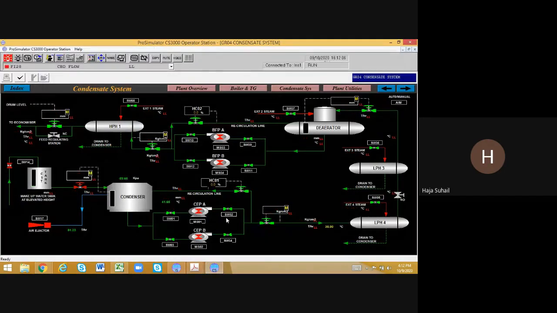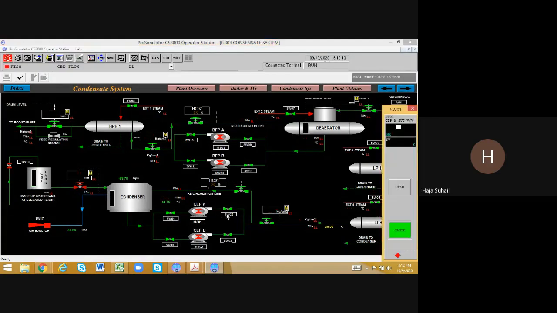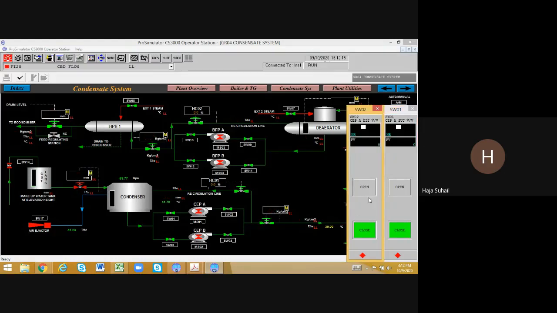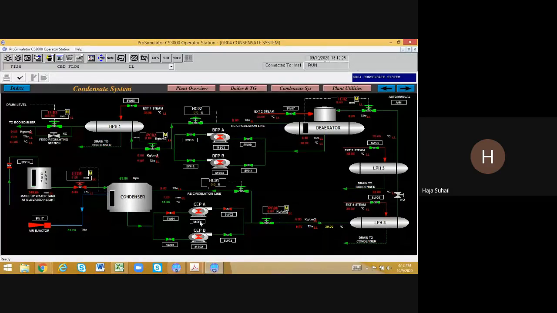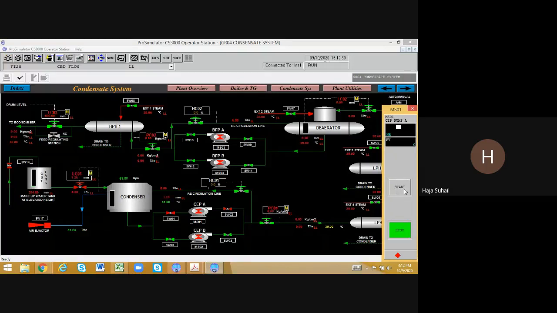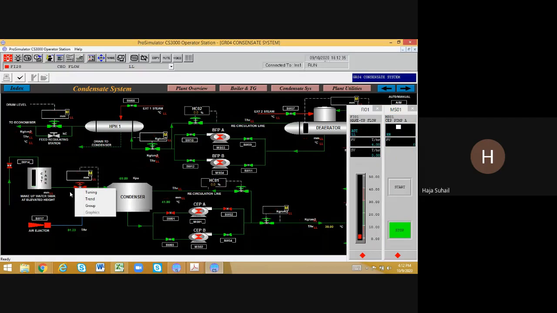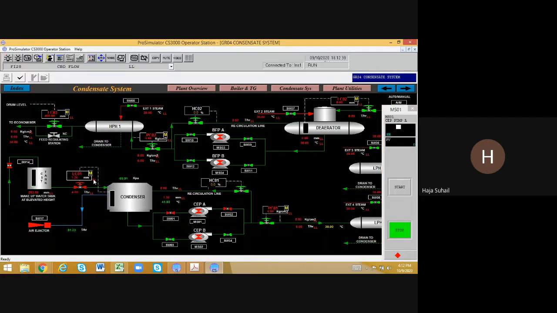Now the SW01 and 02 switches are the suction and discharge valves of the particular pump. So I'm opening that one. I'm selecting both switches and double clicking the open option on both. Once they are open, the pump is ready to be switched on. But when you try to switch it on now, it will not switch on because the level is very low. Since the level is very low, we cannot switch on the pump. We have to build up the level.